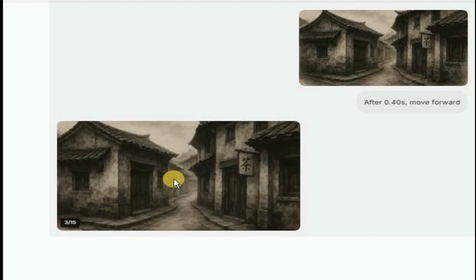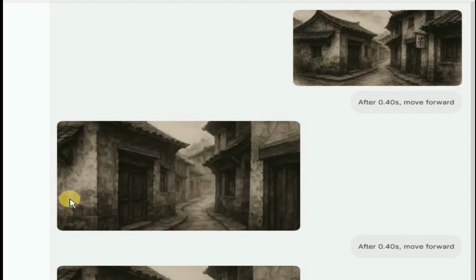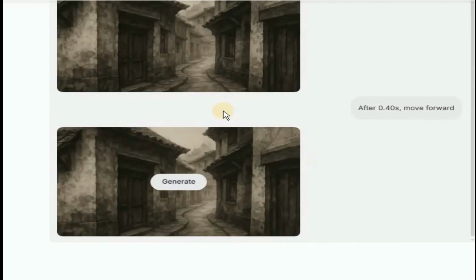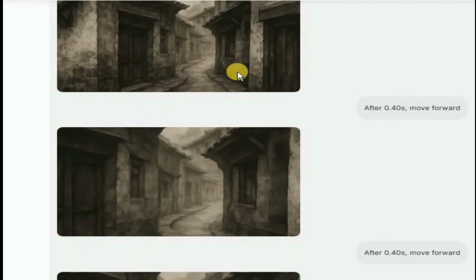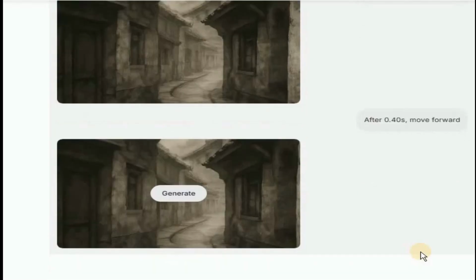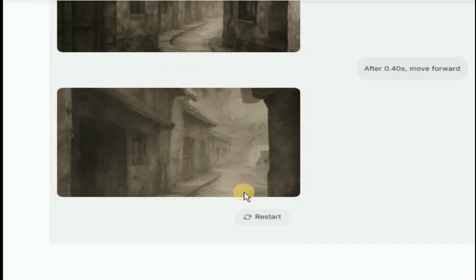Let's quickly generate it. So after 0.40 seconds, it is going to move forward. You can see that a total of 15 different frames were provided. Then if we ask it that after 0.40 seconds move forward, then it has generated the image from this particular previous frame. So if I click on this generate button, now you can see that we have started moving forward from the previous frame. And once again, if I ask it to move forward after 0.40 seconds, then it has provided us another series of images. If we click on generate, then we will start moving forward from the previous frame onwards.